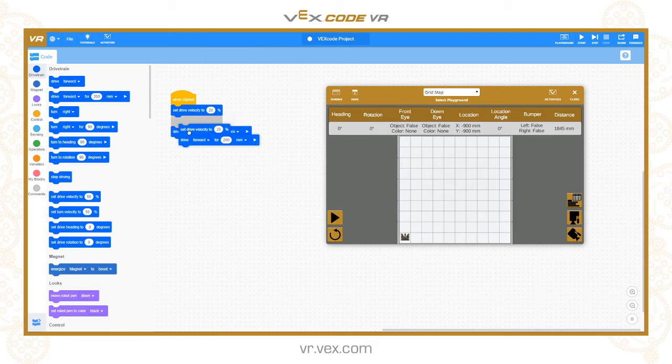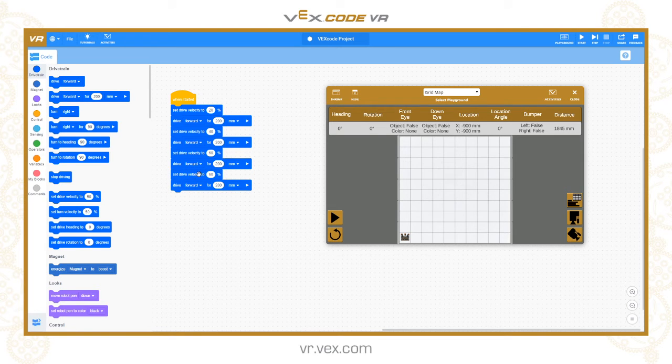I'm going to copy those blocks, and at this point we'll set it to 40, 60, 80, and 100. So what the robot's going to do is drive forward one square at 20%, because each square on this grid is 200 millimeters. So one at 20%, one at 40%, and so on. You can see it gradually increasing in speed. So there's the 20% speed, 40, 60, 80, and then the last one there at 100% speed.